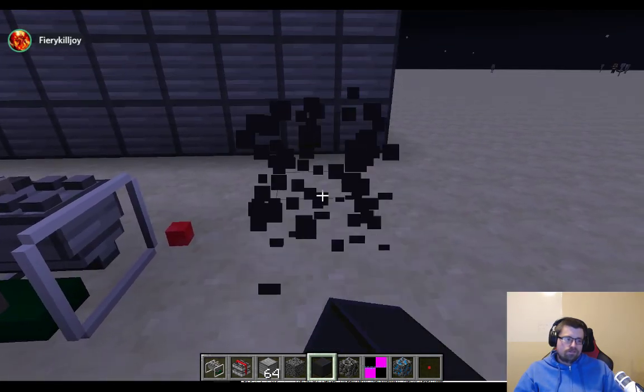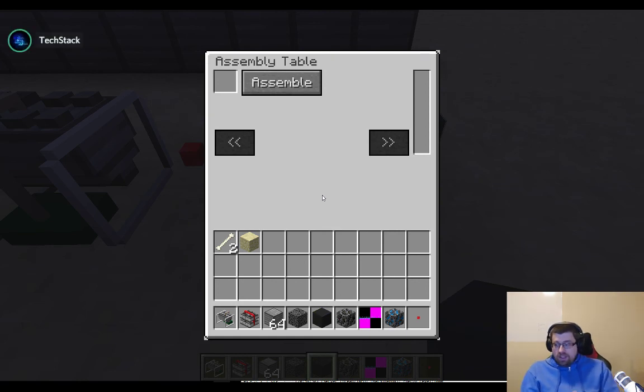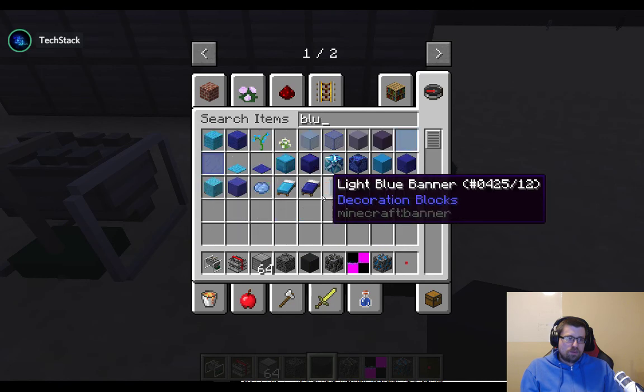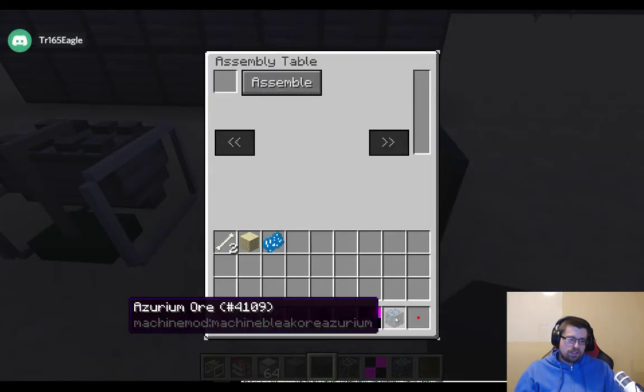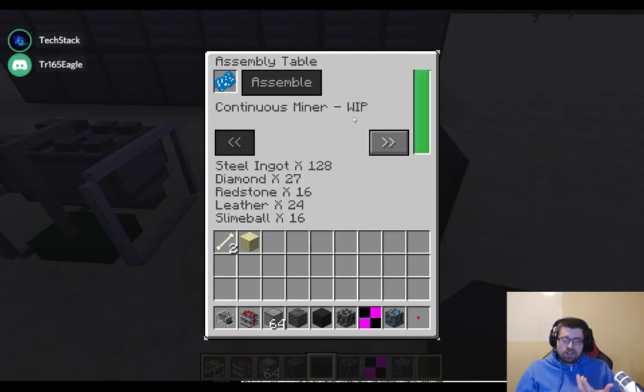Do you think that would work? The only thing is, then that means in the assembly table you'd have to have some way of choosing which one it was. So that completely redesigns this interface again. Because right now the way you choose what you want to build is by putting that blueprint in there, right? So if I give myself a blueprint for the continuous miner, boom, it knows I want to make a continuous miner. It says how much it costs.